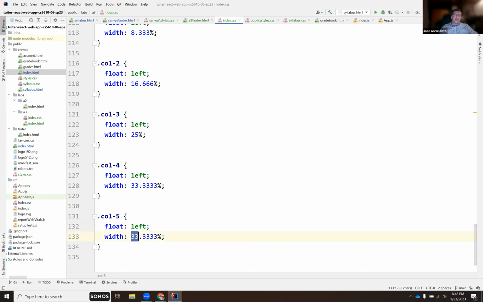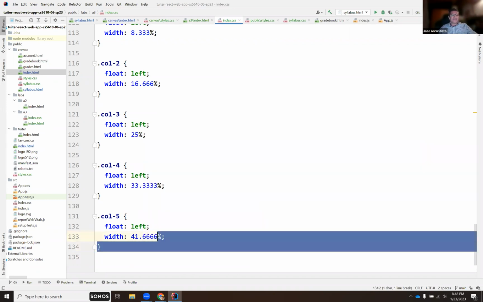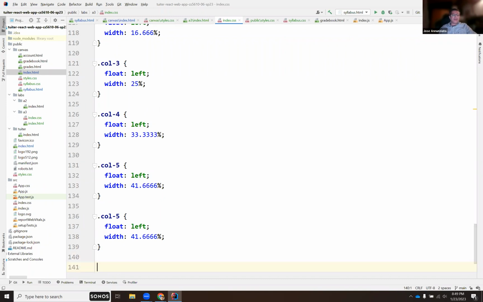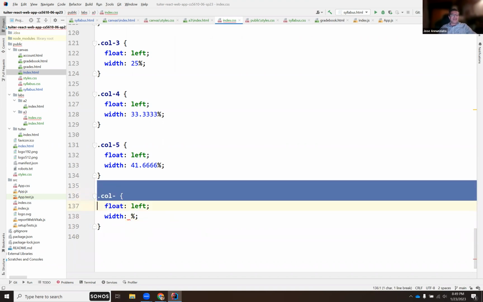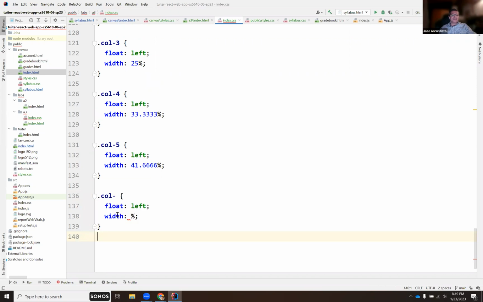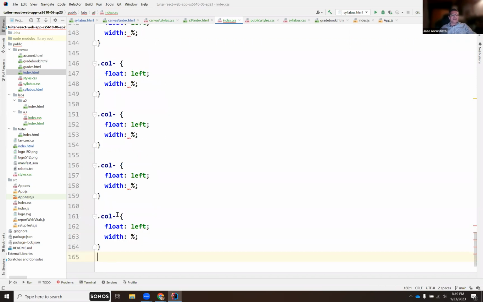And then would be column 5. It would be 5/12, so 5 divided by 12. That's 41.6%. And actually, let me remove that. I'm just going to copy this several times. So that's 6, 7, 8, 9, 10, 11, and 12.